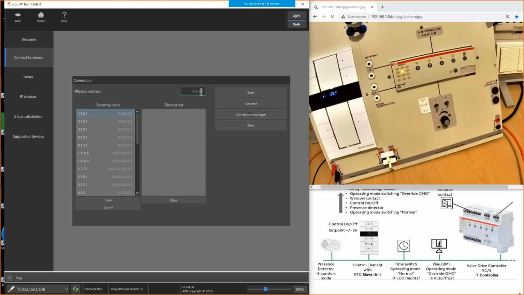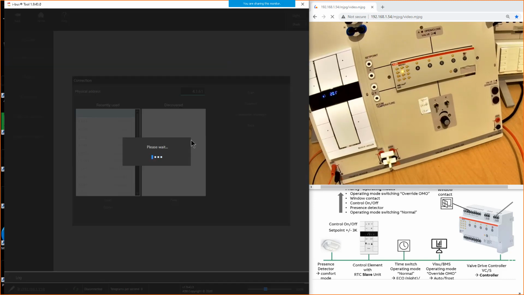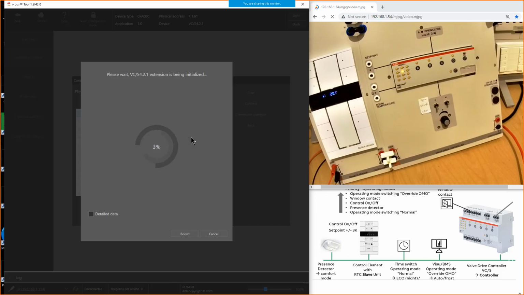So I need only the individual address of my valve drive controller, 4161, and then I make a point-to-point connection between the IBUS tool and the valve drive controller. And with the IBUS tool I can test all the settings, simulate, for example, a window open signal, or I can temporarily change the set points, and test if I made all the parameter settings correct.